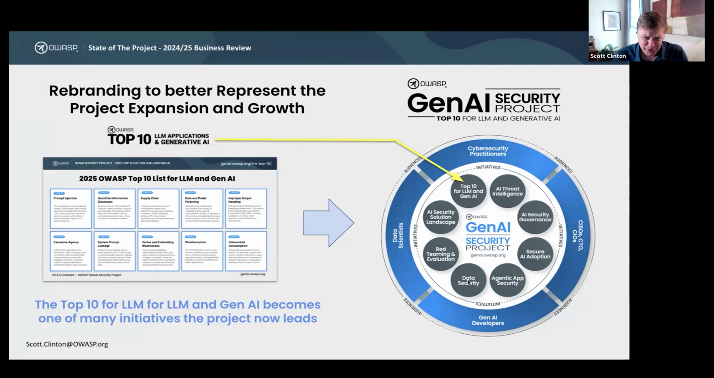So today our transition goes from having the top 10 list to it becoming a component of the GenAI security project. This was also an important requirement from the board, because top 10 lists exist for other areas, and it would be a bit unfair. It's unlikely that every top 10 list is going to end up generating the level of content that this team has been able to do.